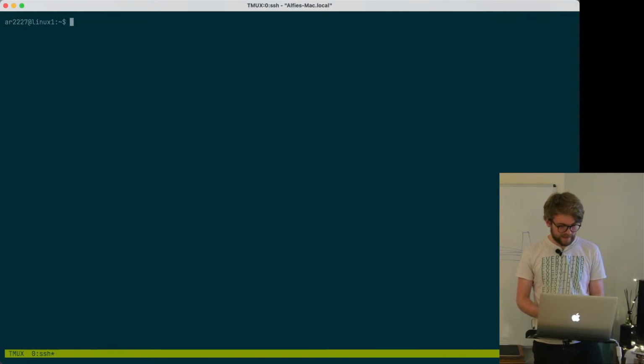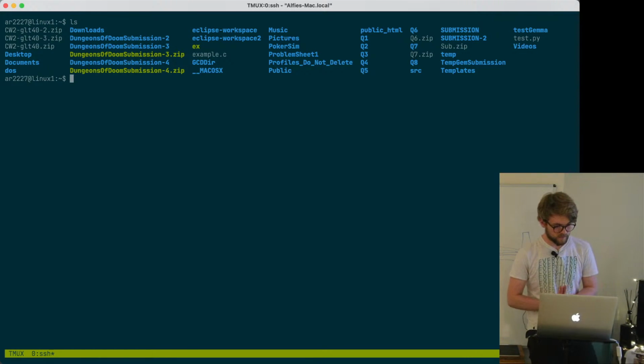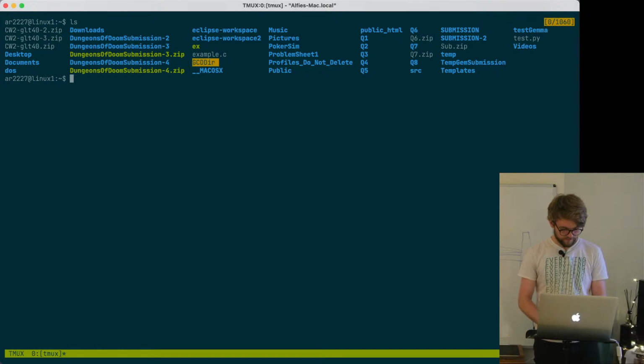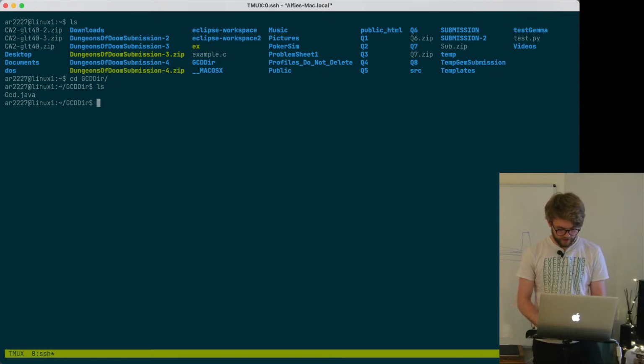Okay, so now we're in linux.bath. If I run ls, you'll see all these files again. This is where we are. You can even see gcd dir. So let's cd into gcd dir. And you can see gcd.java. So that's the file we want.